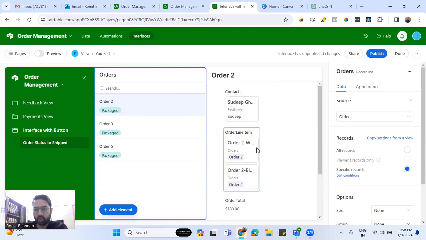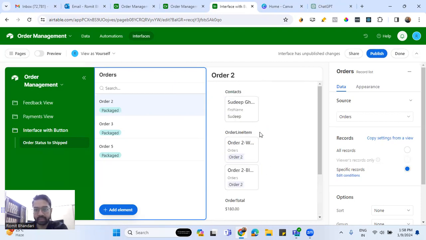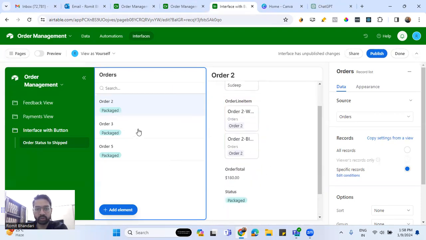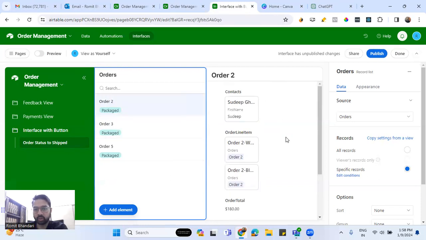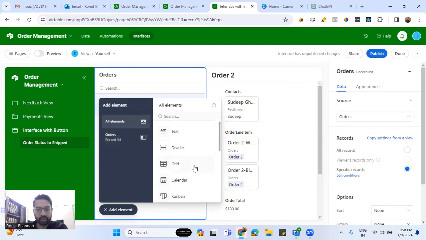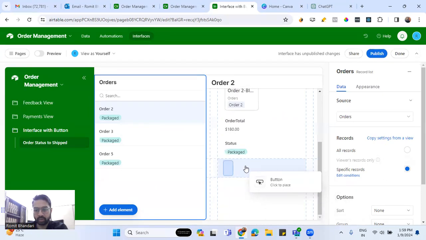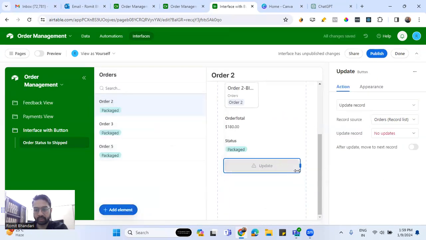Now what I can do is I want to add an element to this interface here. This is the actual interface for each order, which we can see, order 3, order 2. So we see the order details. So what I do is I can either select any of the fields from the orders table, or I can click on order element, all elements, and at the bottom there is a button option. So I put that button here.